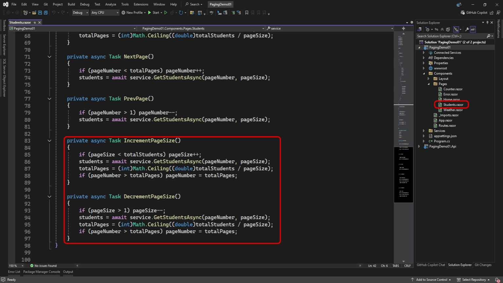Then it gets the students for that page, and since the number of students per page changed, it needs to recalculate the total number of pages. Now, we could reset the current page number to 1, but instead we keep the current page number and just check that it's not bigger than the total number of pages. We do the same thing for decreasing the page size, except we check that the page size cannot be less than 1.